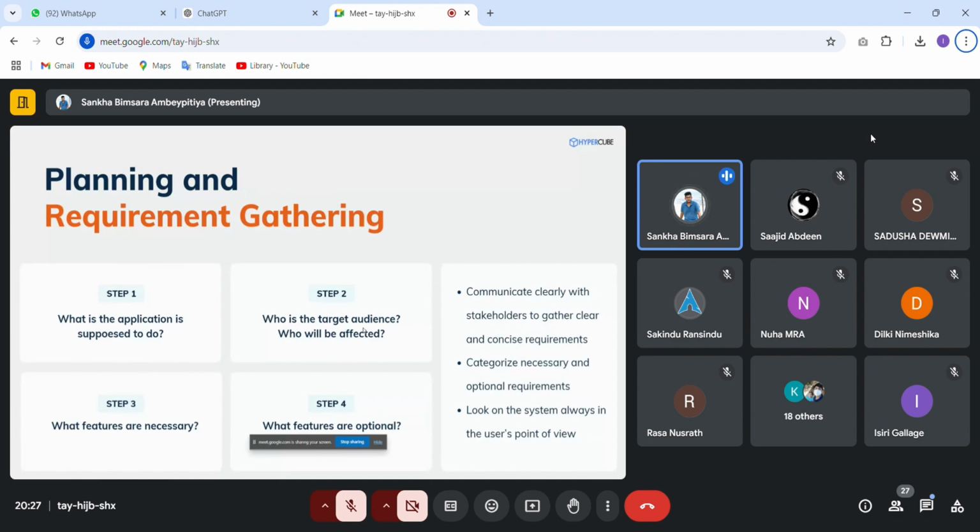First one is, what is the application supposed to do. I'll add some Sinhala words here and there for more clarity in the meantime. So what is the application supposed to do?